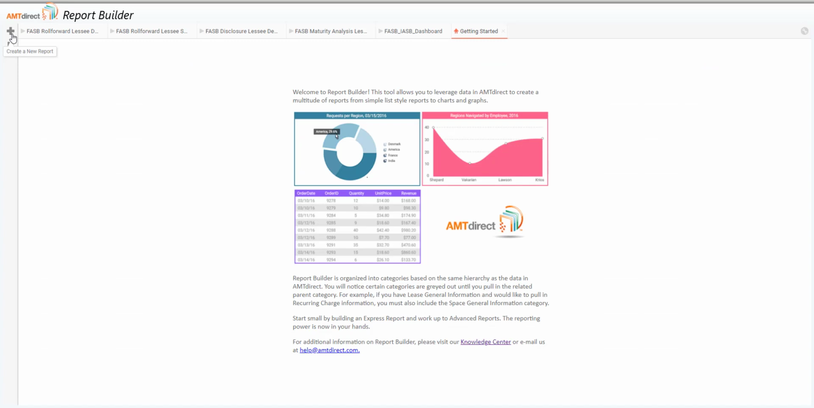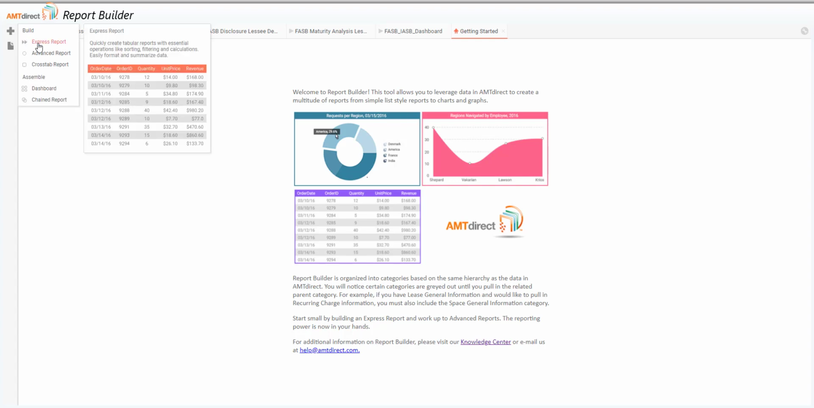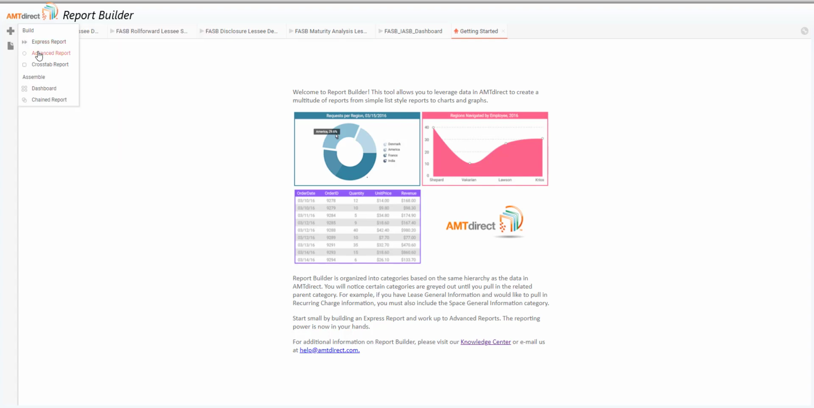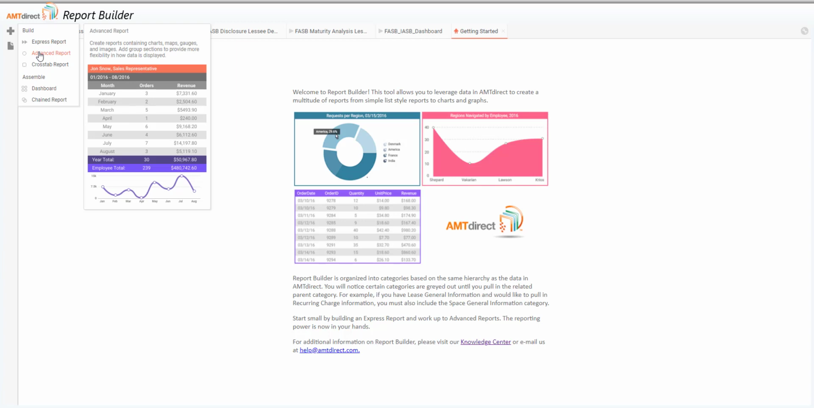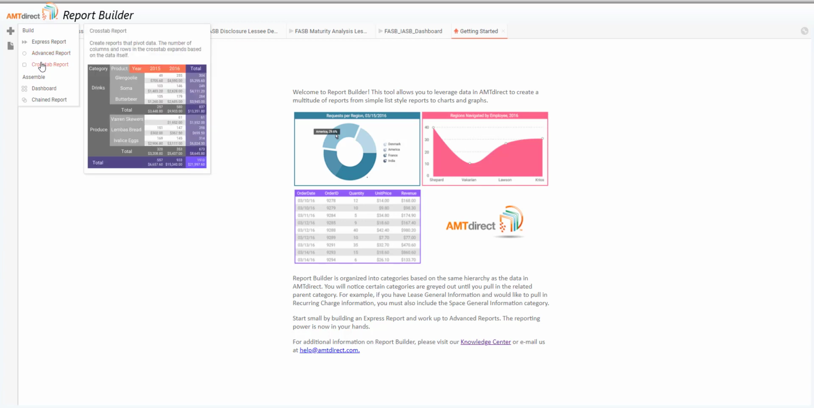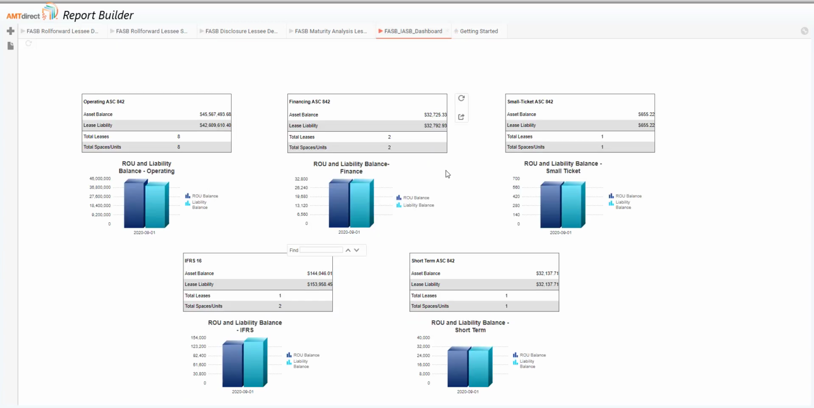Last, but certainly not least, is the ability to generate the reports needed for compliance with the new accounting standards. Our Report Builder is where you will find these standard reports. You can also build additional ad hoc tabular style reports, advanced reports with charts and graphs, or crosstab reports. Those reports can also be built into dashboards like you are looking at here and are interactive.